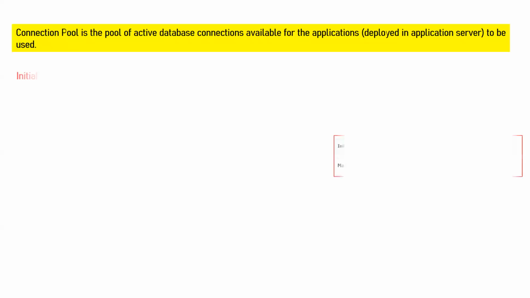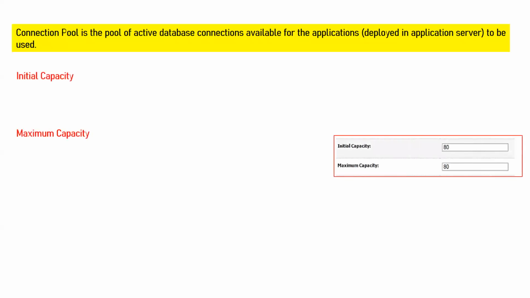So when we configure the data source, we define certain parameters. One parameter is initial capacity and the second is maximum capacity. I'm going to cover the most important parameters that you need to take care of when you are configuring your data source or when you are working on performance tuning.